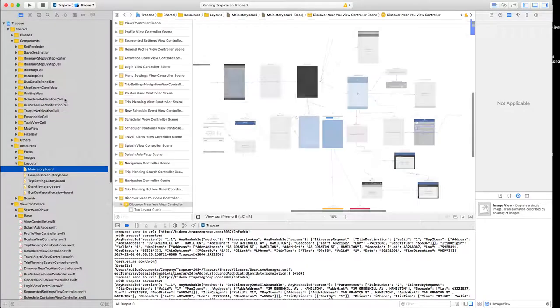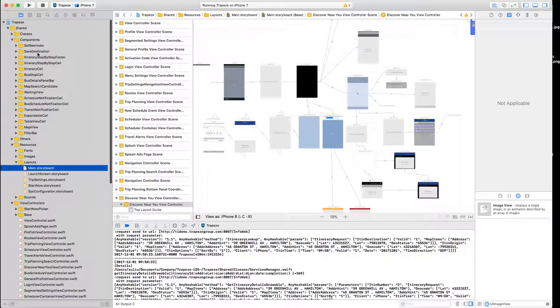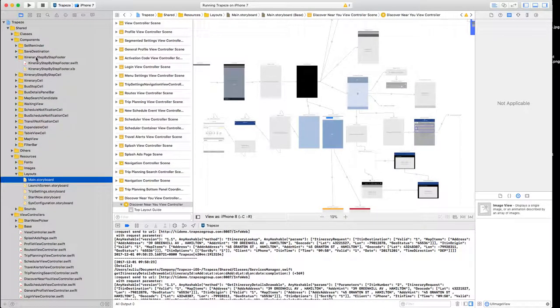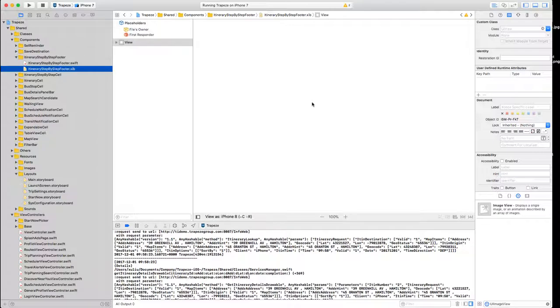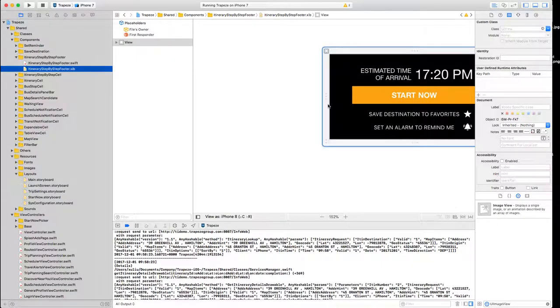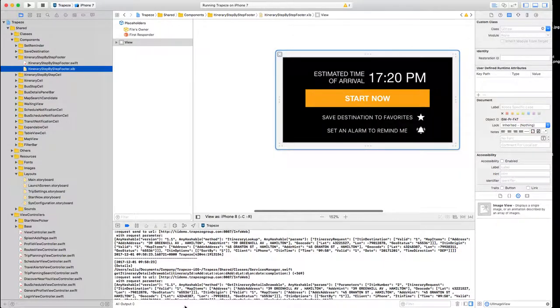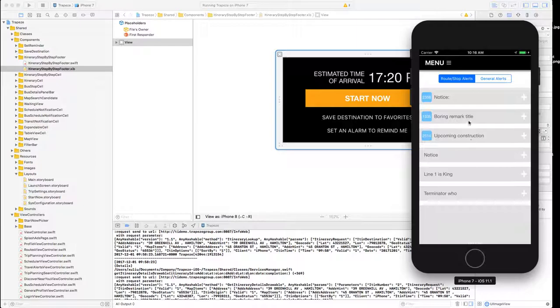Okay, so just now I finished the set reminder and set destination. Now let's have a look at what the initial step-by-step footer is. Click, and then you will know what it is. So when you click, you will see, oops, where is it? Oh, here. You see where it is. So actually this one is used here.